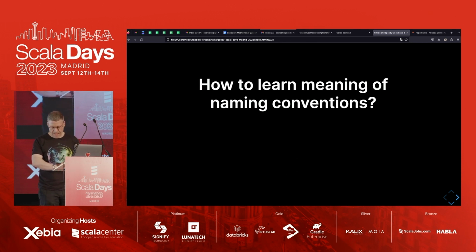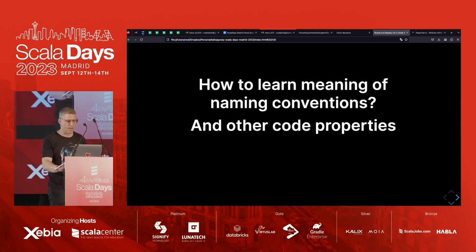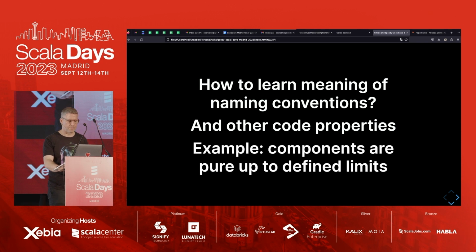So the question we get to is, how do we learn the meaning of these naming conventions? How does one find these things out? And what about other code properties? So there are other code properties in Doodle, such as the fact that all of these methods return copies, updated copies. They're all functional updates. So how does someone come to learn these?